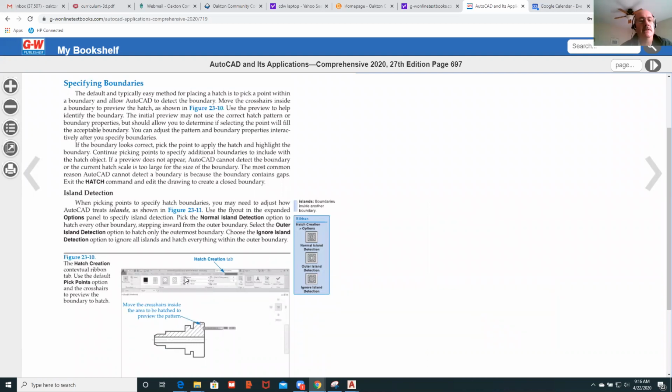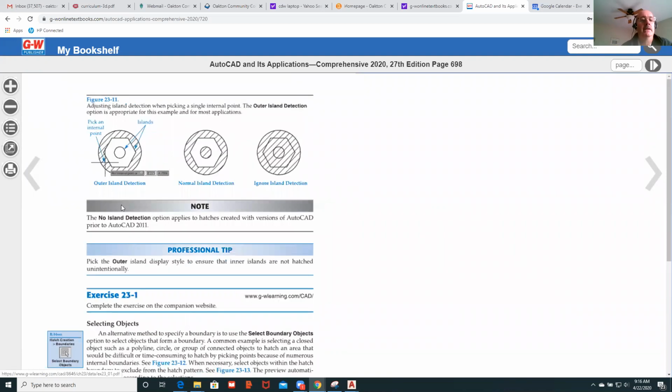Specify the boundaries, and so it kind of floods the area. So when you try to hatch something, it has to be a closed boundary, or at least it can't have any gaps, or it will leak out and start to hatch the entire drawing. Here's the island detection options.